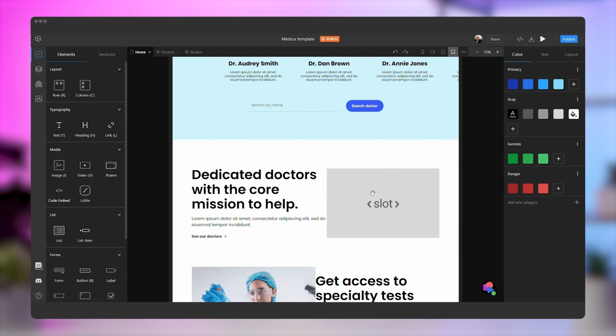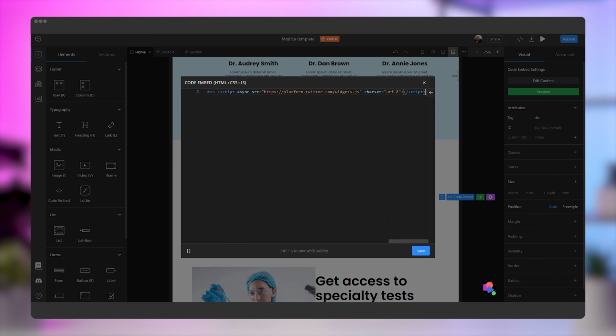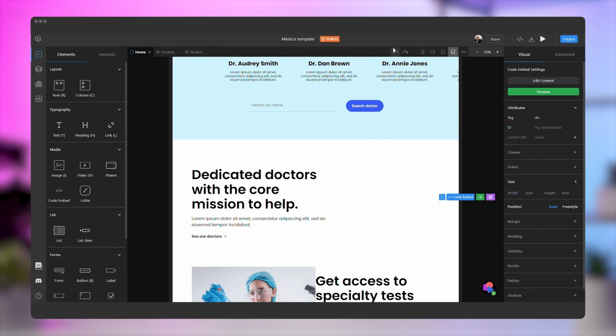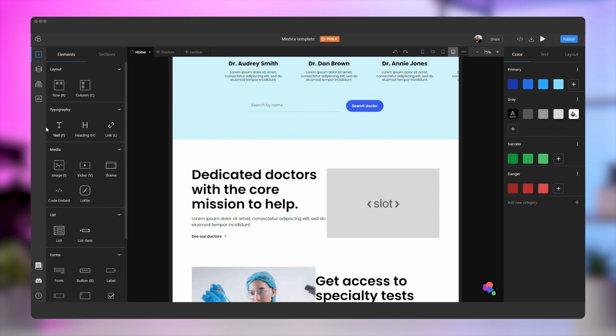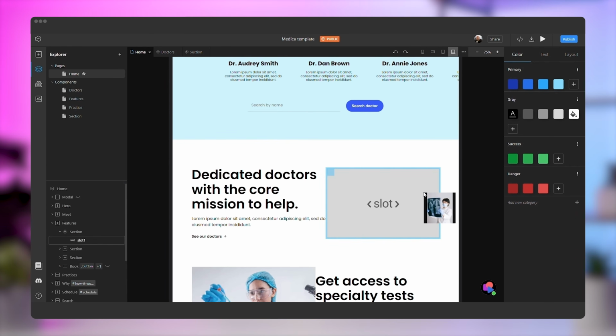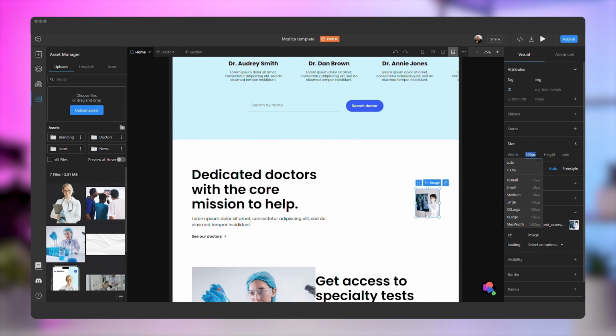From the left panel, add a code embed element inside the slot and paste the code. You can, of course, also add an image. Go to the left panel, Assets Manager, and drag an image. You could even add another component.